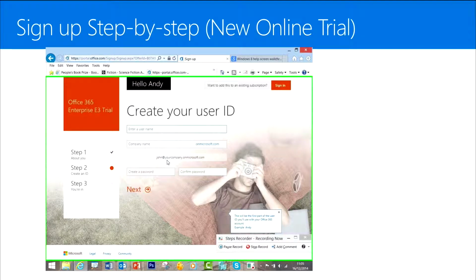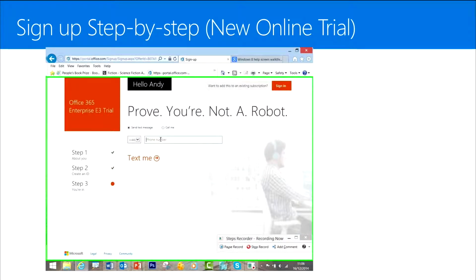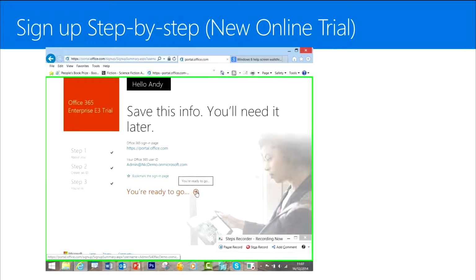Next you create your user ID. For the purposes of this little demo, I've called mine admin, and of course you set up your password in here as well. One of the nice things about Office 365 is you can also set up things like multi-factor authentication. The sign-up sequence gives an example of this. First of all, prove that you're not a robot. You put in your phone number here, and it will send you a text message, and then you enter the code, and you're up and running.